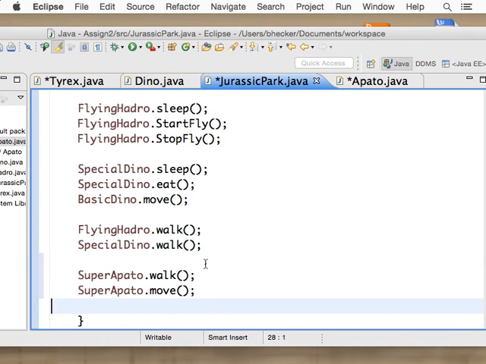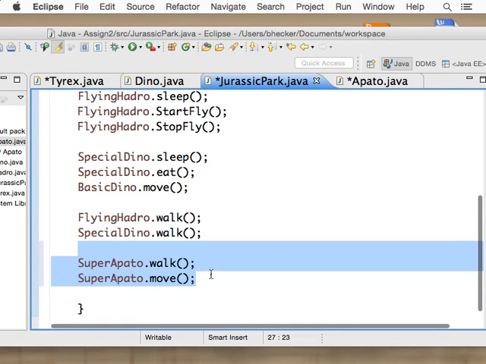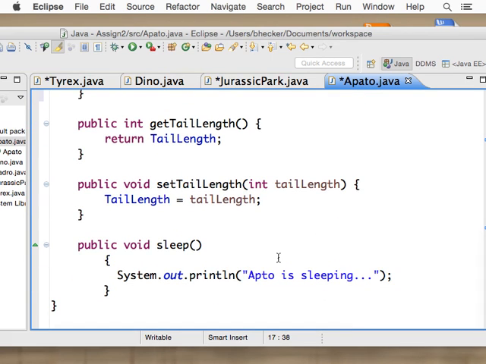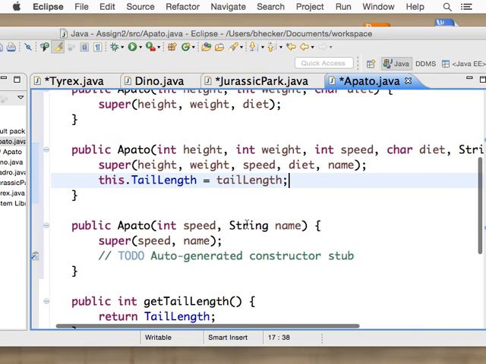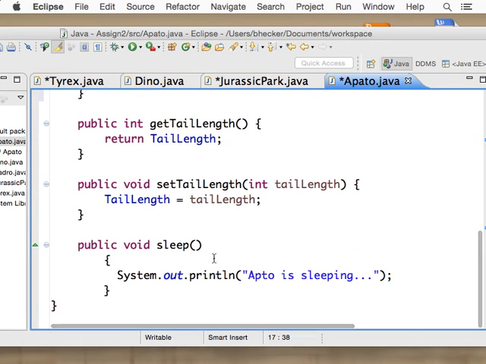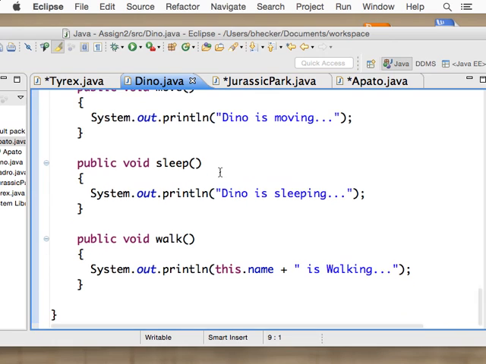So this is what we're going to look at. I'm going to run it in a few minutes and we're going to see a Super Pato walk where the Pato's walking method was overridden. It's not going to say anything actually, it's not in here, but it's in Dino. And then sleep, I didn't put sleep in there either. So sleep is going to be in Dino. The Dino sleep is going to say Dino is sleeping.